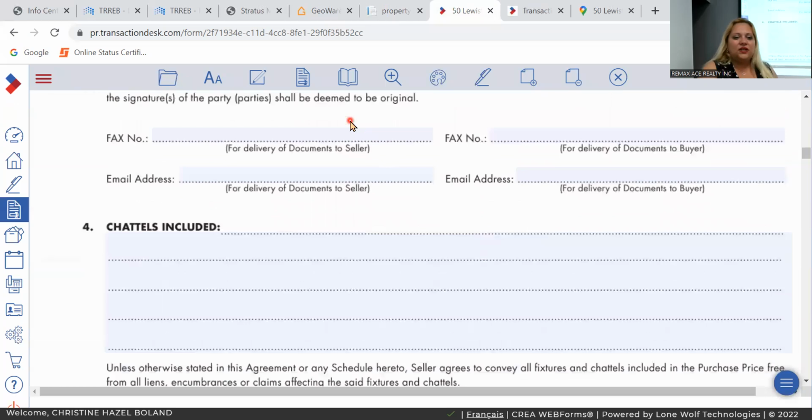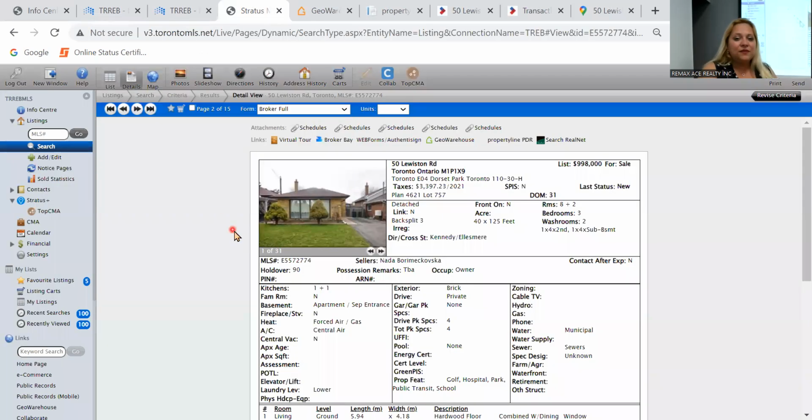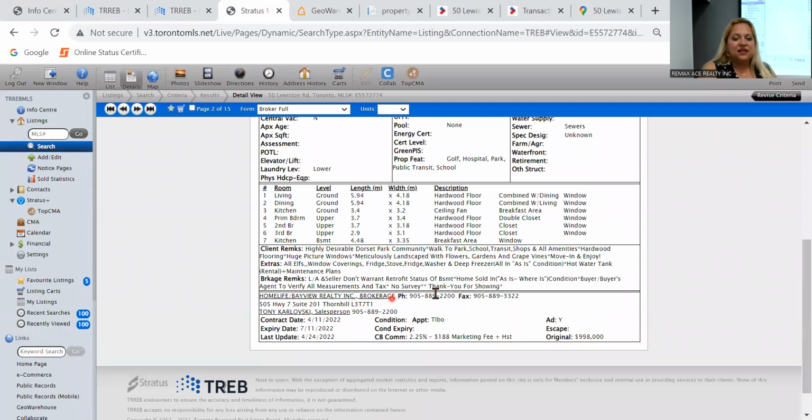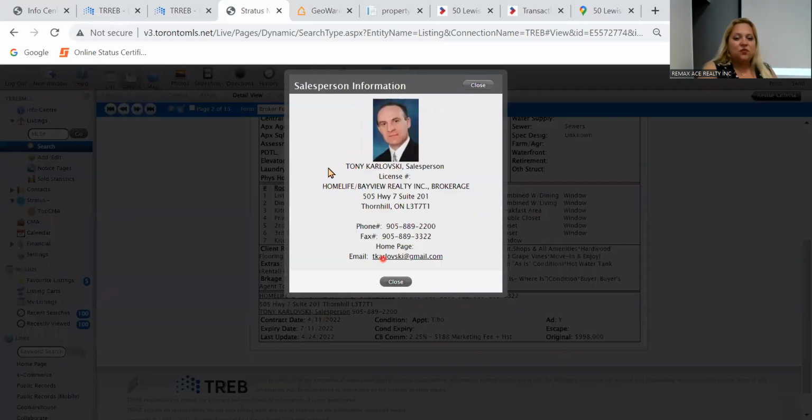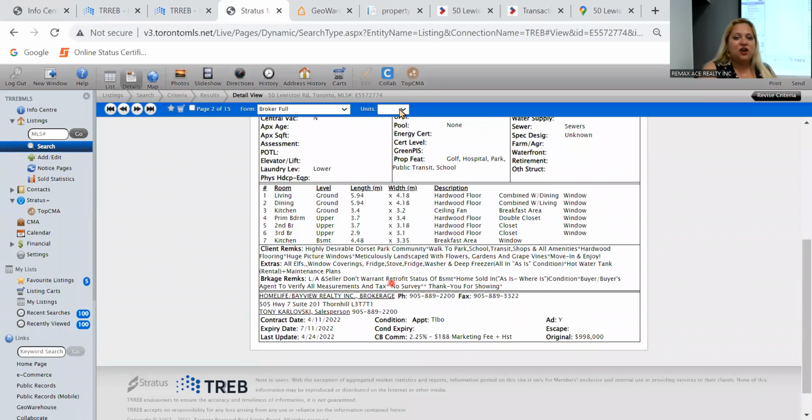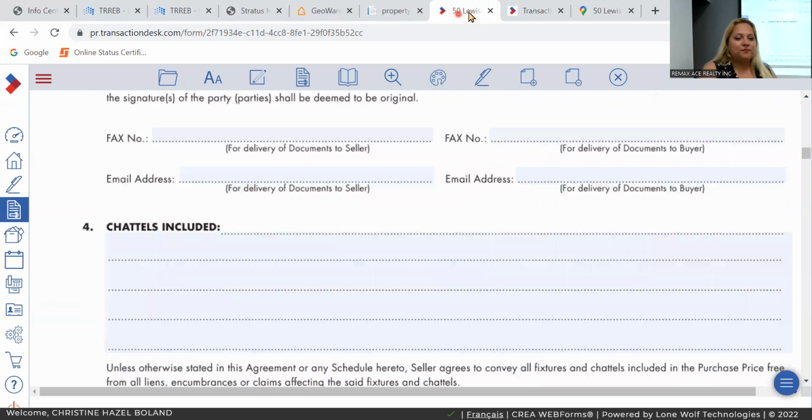So here we're going to go into fax, email, pretty standard. Put your email and fax here for the office. The fax and the email address can be found on the listing here. So you go down and you just click here, the fax number is there. The email, if you click on the agent's name, will be there under the agent's name, right? In his email section, copy and paste, put it on your agreement. Okay.